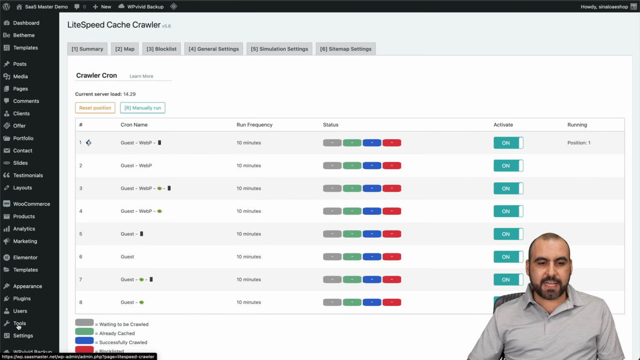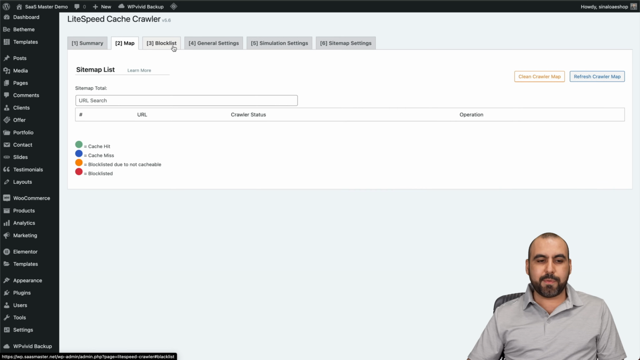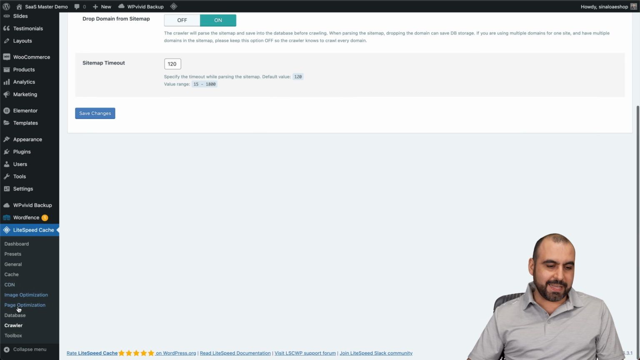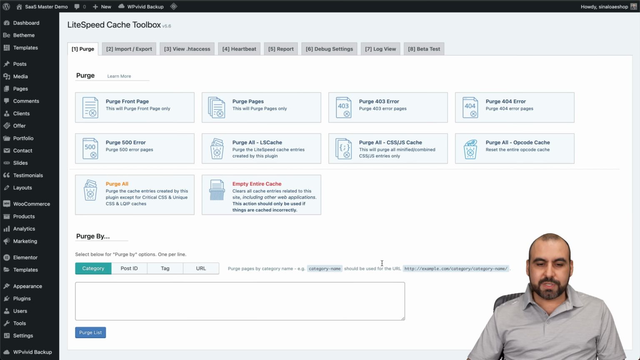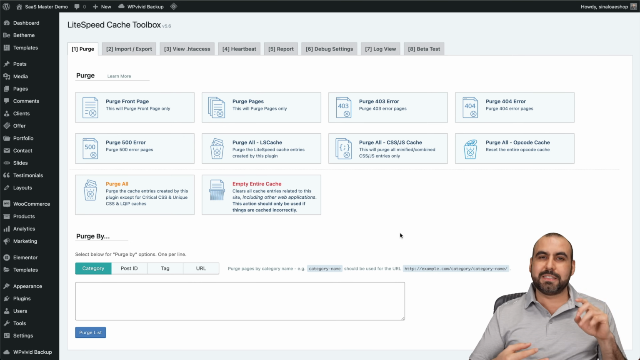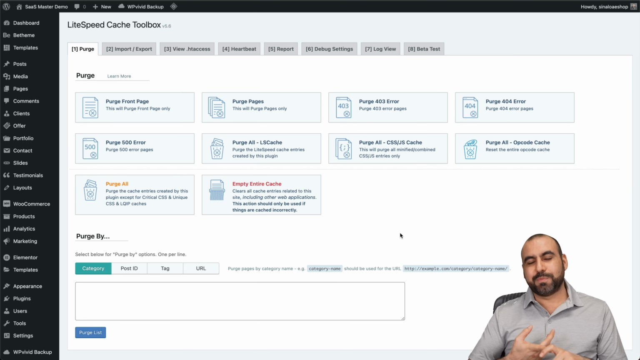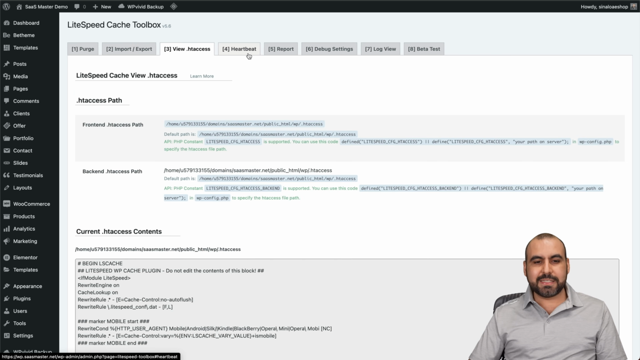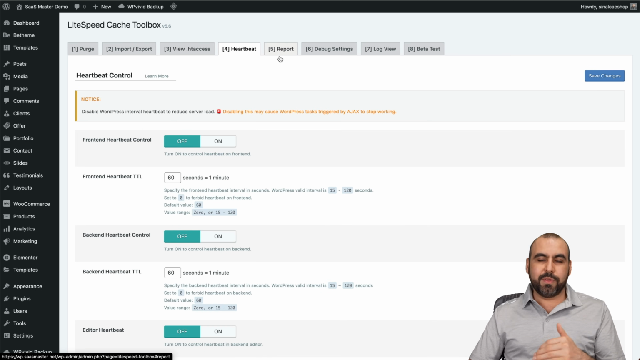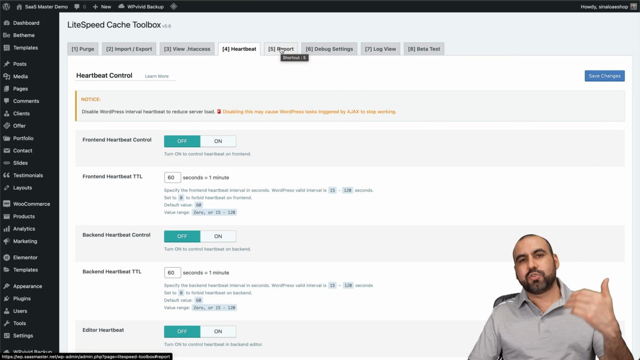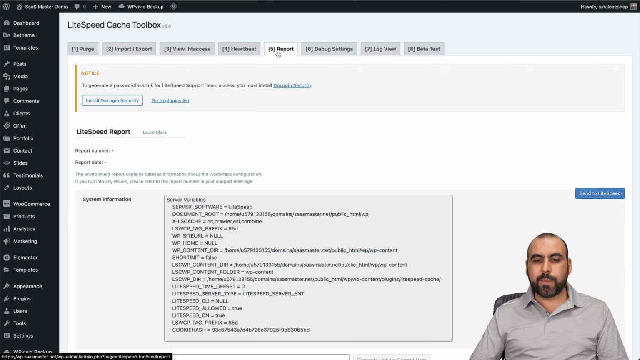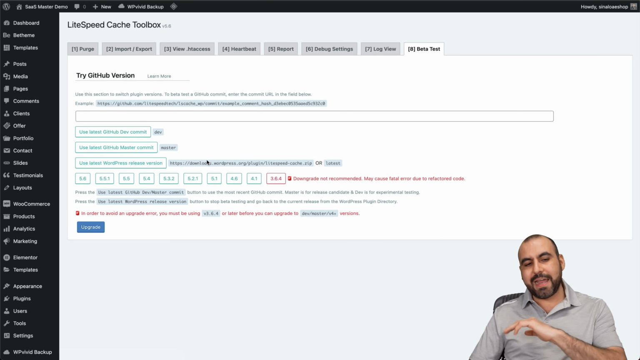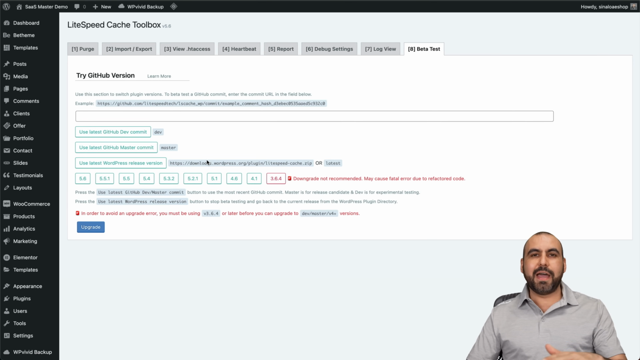Go down over here, we have your crawler settings. So your summary, your map, your block list, general settings, simulation settings, sitemap settings, and your toolbox for different types of tools. Like I said, the Lightspeed Cache plugin gives you extra tools. You have your image optimizations, database optimizations, your spam comments, spam posts, trash posts, and you can clean all of that right here. Plus all these tools: you can purge, import, export, HTTP access, and heartbeat, if you want to lower the heartbeats so it causes less stress on your hosting. That is possible. Report, debug settings, log view, and beta test. All that is included with Lightspeed, and basically all of that is in the free version.